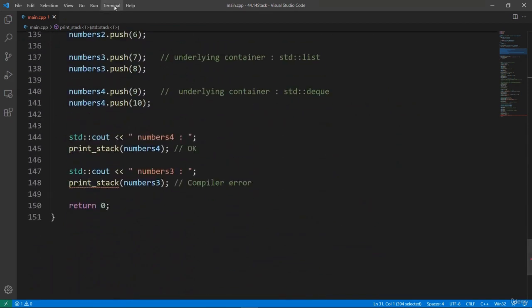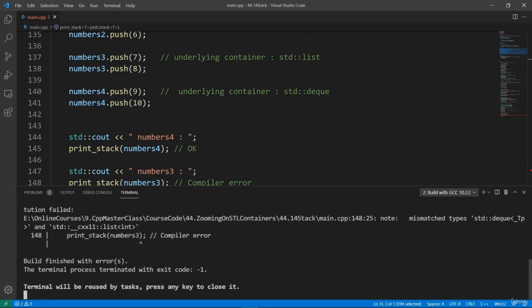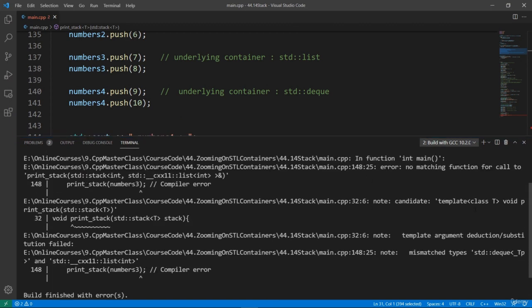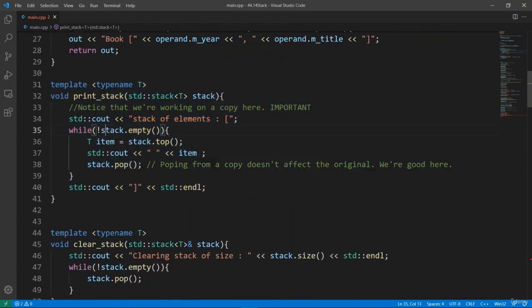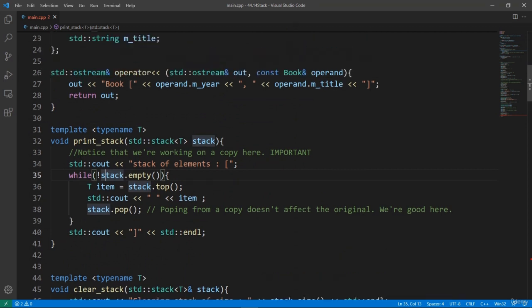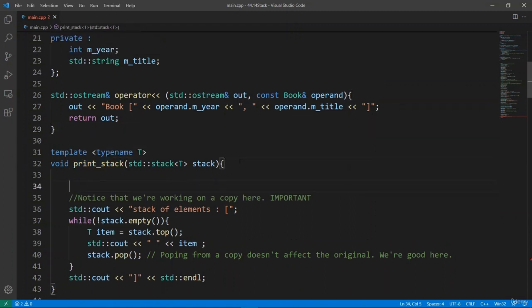We can pass this through the compiler to actually see the problem before I show you how to fix it. So let's see the compiler error. We're going to see that we have no matching function called to print stack with a list as a second template parameter here. This is the problem. But we can easily fix this problem by changing the setup of our print stack function to take into account the underlying container.